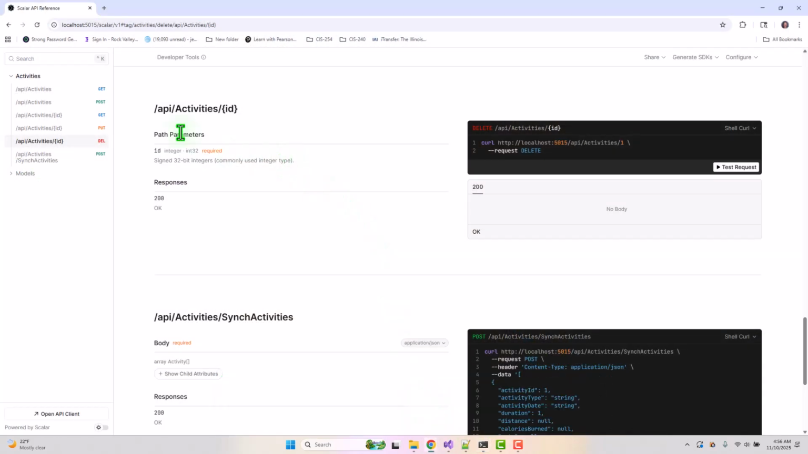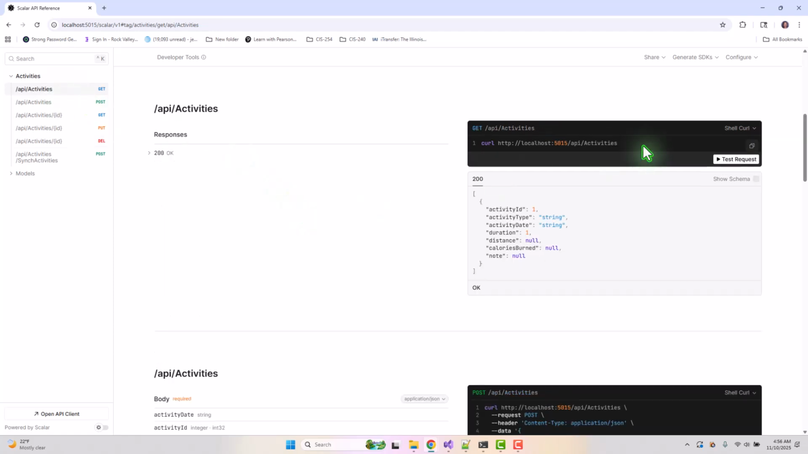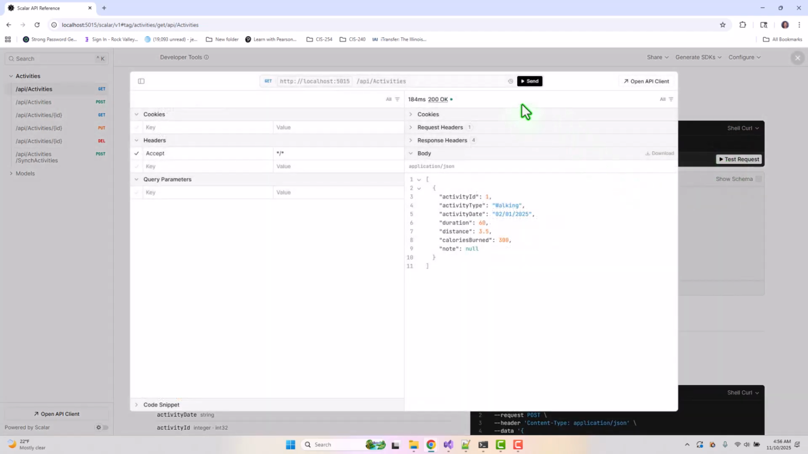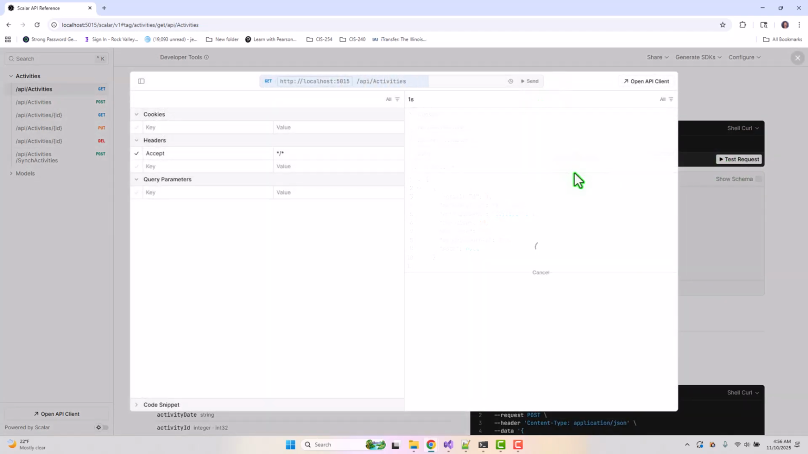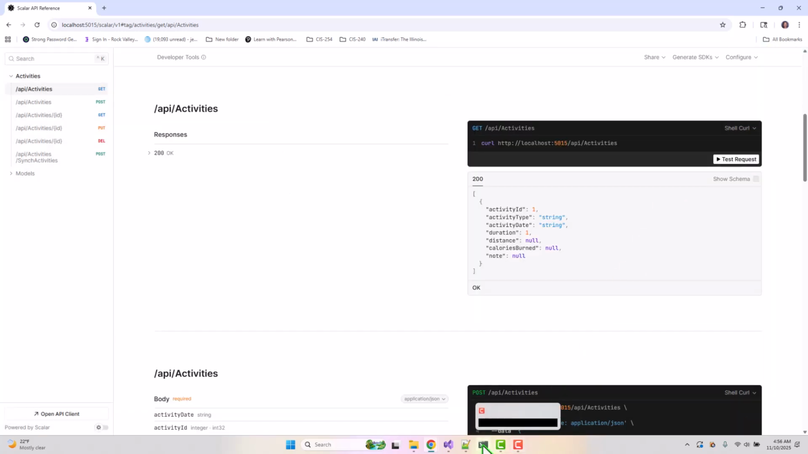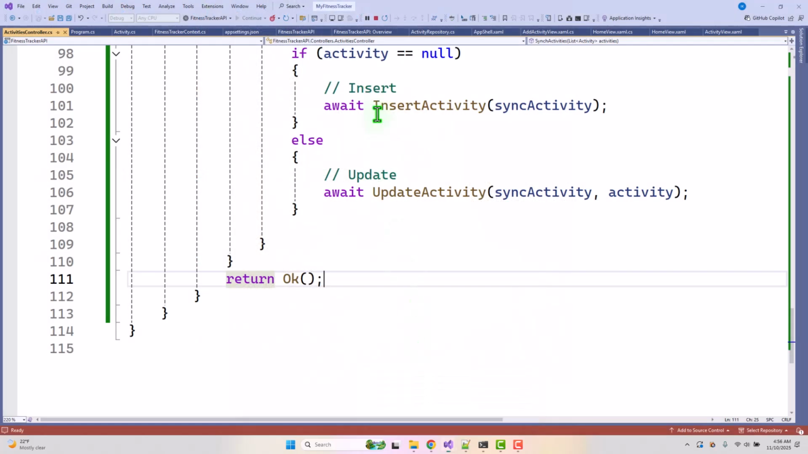So if we go into our Scalar, if we go to the activities, we want to run it and make sure that what we get back is an empty array. If not, we want to go through and delete anything that we have in the database before we start the console application. So at this point, let's go back to our fitness tracker.